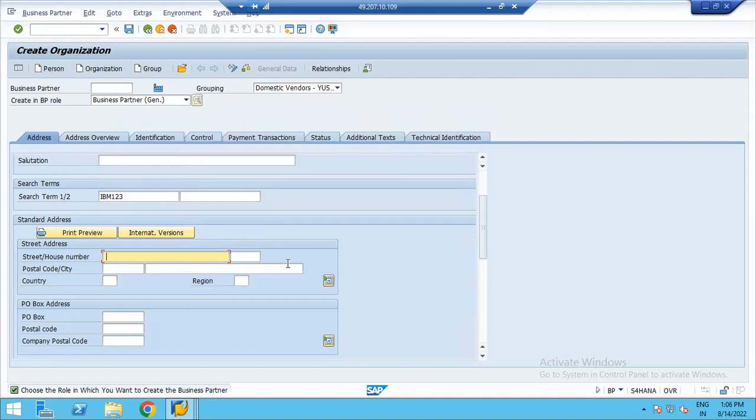Give the street. Fourth Cross, near MG Road Metro. Postal code 560030. Bangalore, and it is in India.